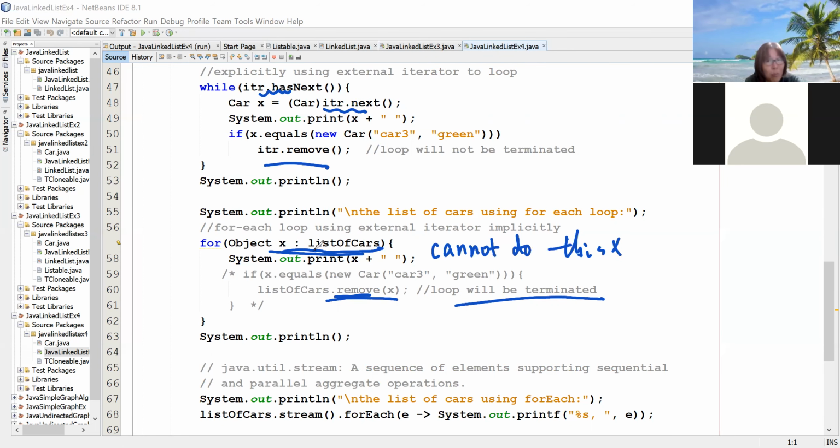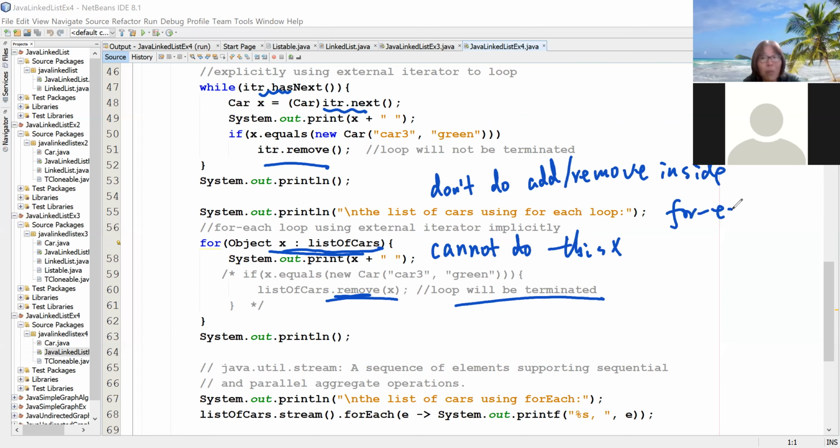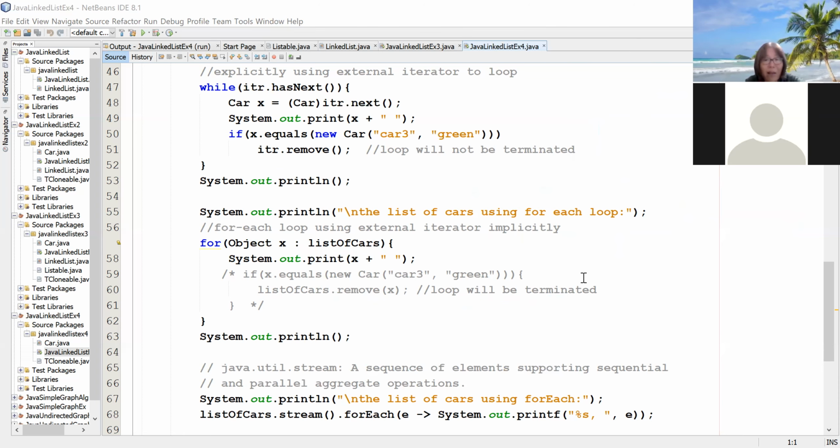So basically, don't do add or remove inside a for each loop. If you want to add or remove, use an external iterator. Okay, so that's the idea.